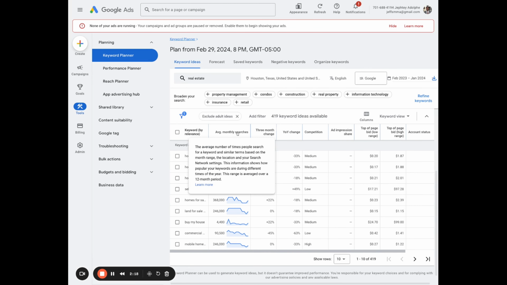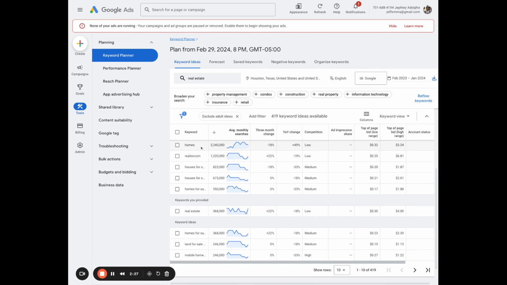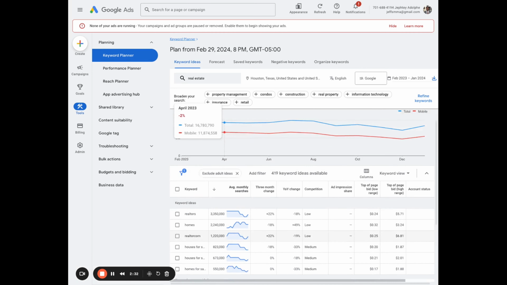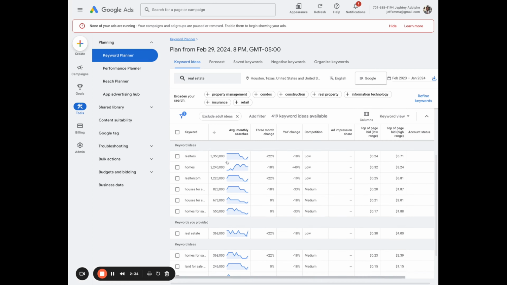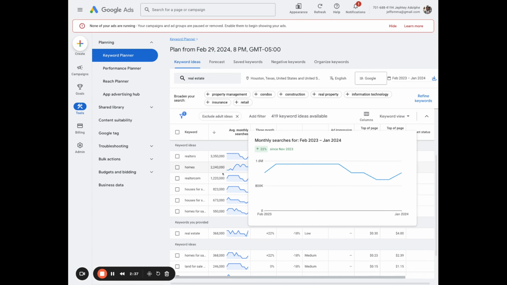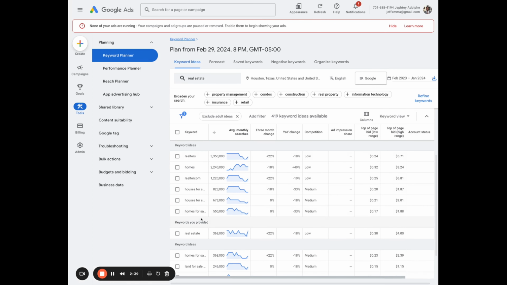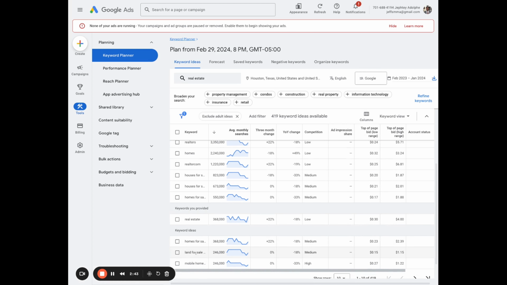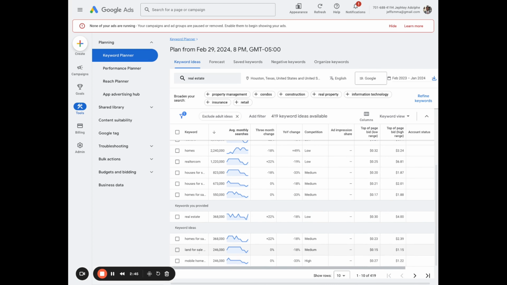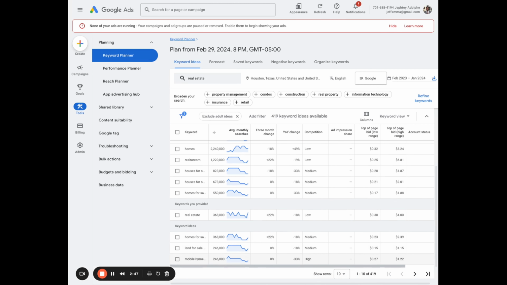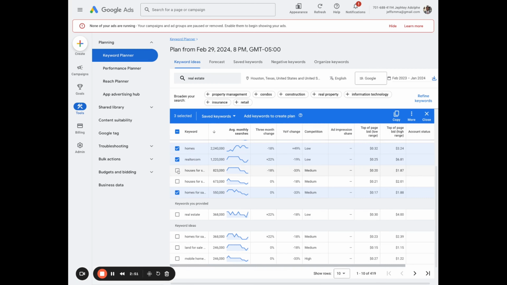So you could sort by monthly searches. Home has the highest search volume. So you would just go down this list and select the relevant keywords for what you have to offer. Probably all of these would be relevant to you. Like if you can't help with land, then don't pick this one. If mobile homes is not your thing, then don't pick that one. Select whatever you want, copy it here, and then just paste it in the keyword section for your ad group.